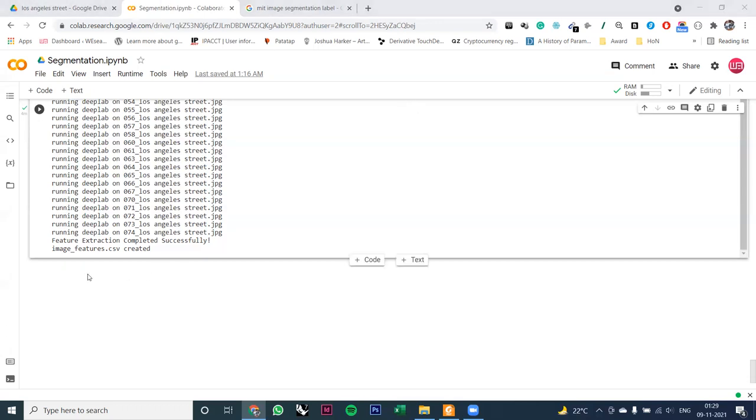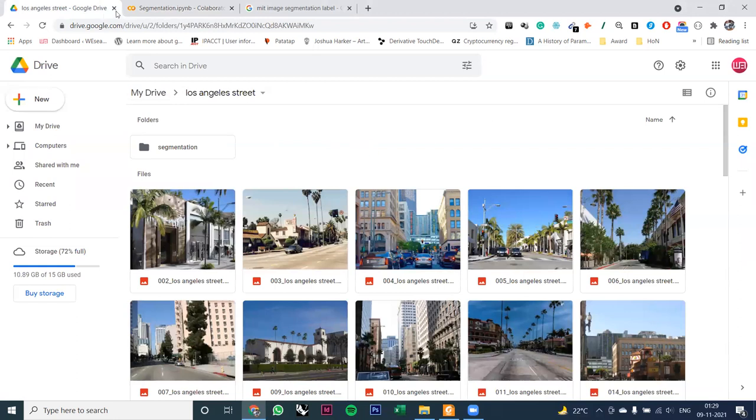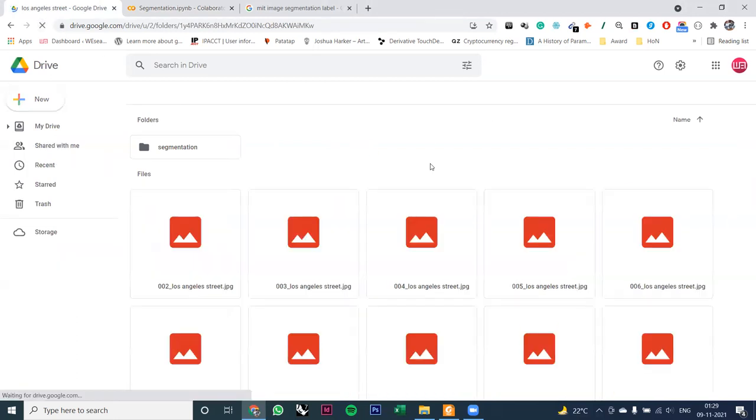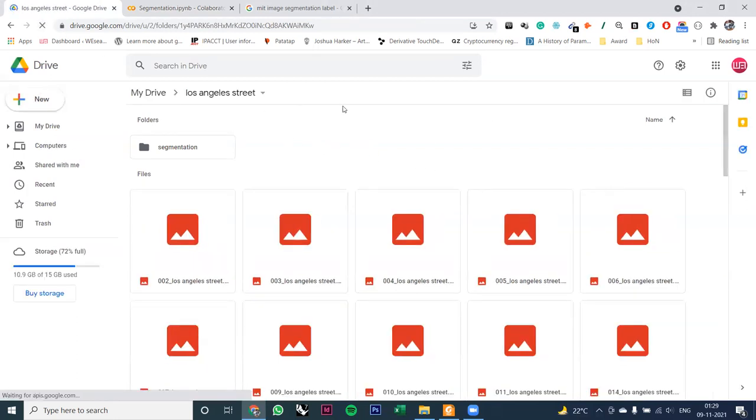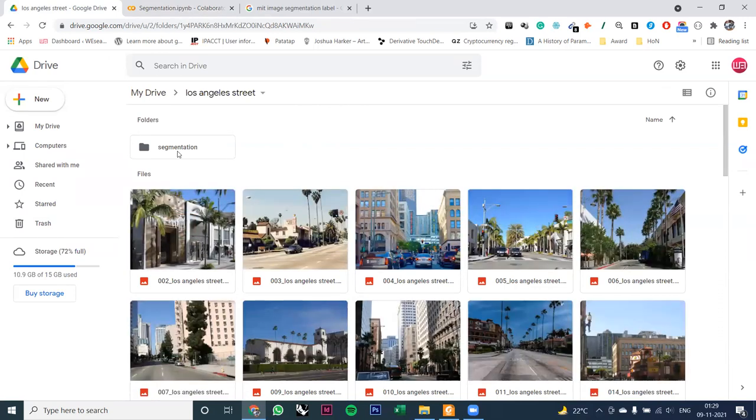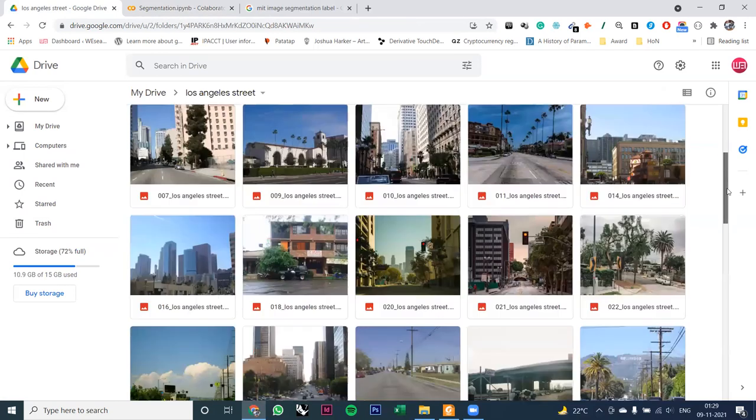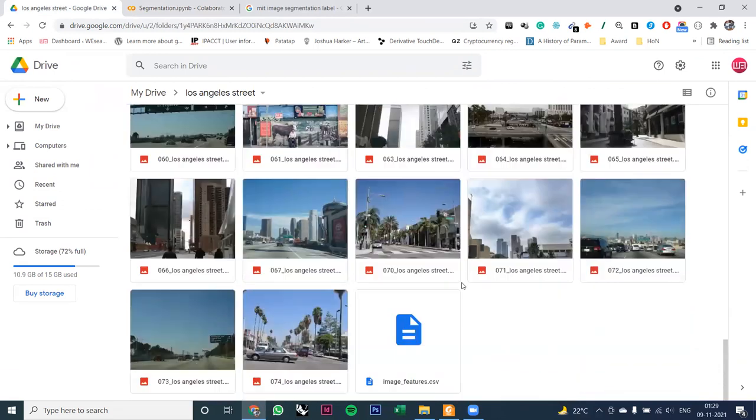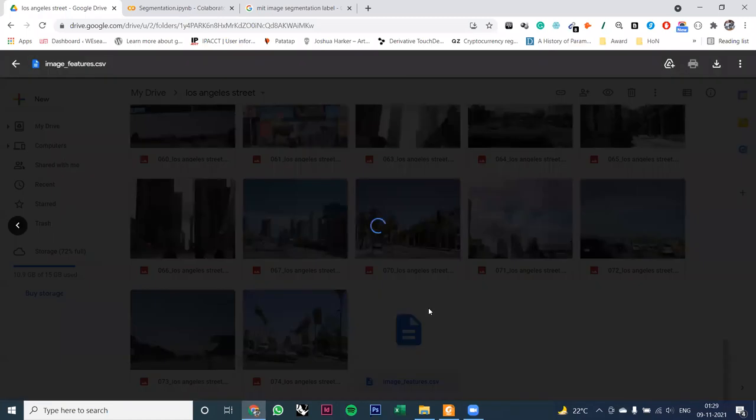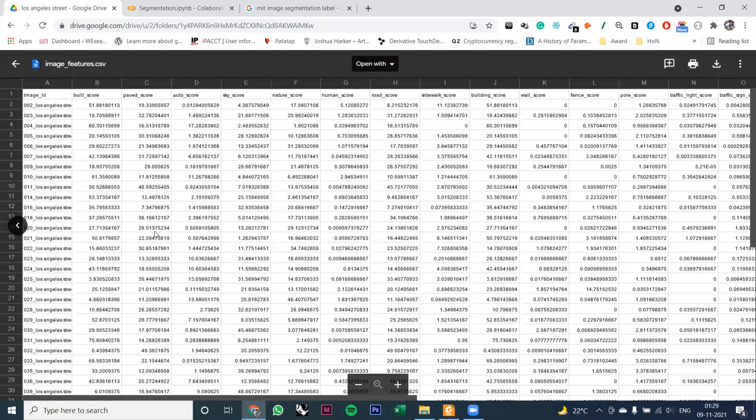All right, having said that, because this run is complete, it says that feature extraction completed. And it also says that a CSV file has been created, which you will find in this folder. The CSV file is not saved within segmentation. It's saved outside segmentation in the original folder. If I scroll down, this is the CSV file that we will come across.